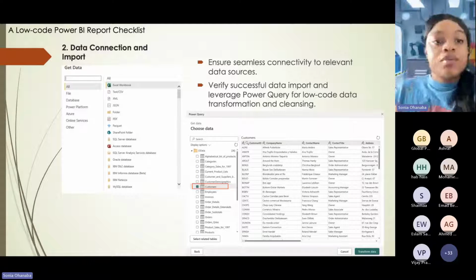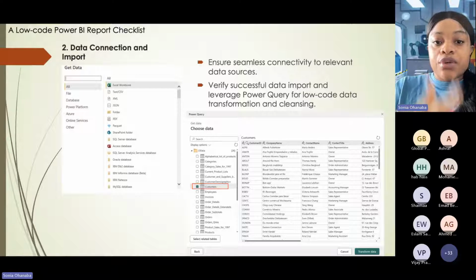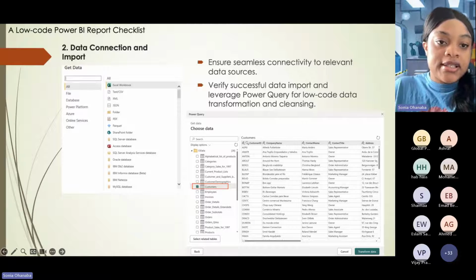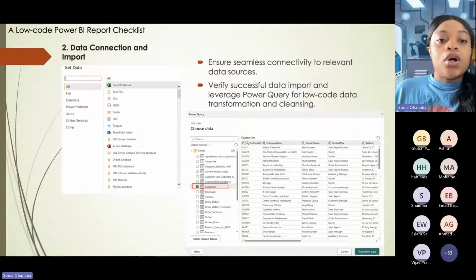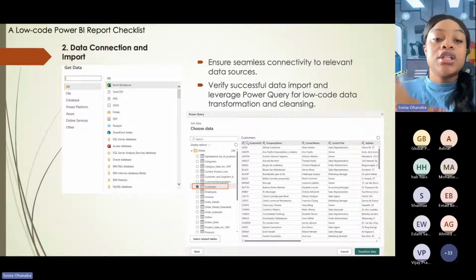The second on our checklist is data connection and import. I've put a screenshot of what the Power BI data connection looks like, and it's this first screenshot that says Get Data. Power BI is so good that it connects to so many data sources. If you want an Excel workbook, Google Analytics, SharePoint, an Access database, SQL, Power BI is very effective in connecting to different data sources.